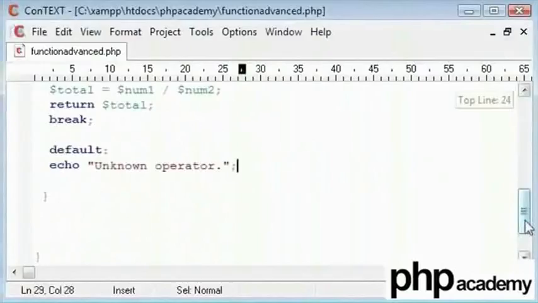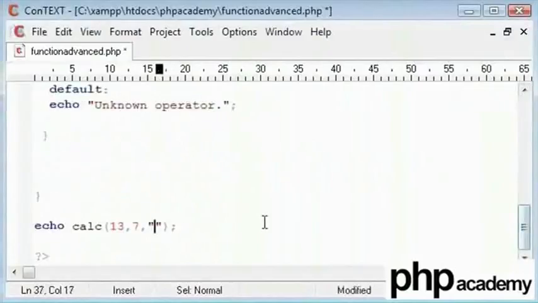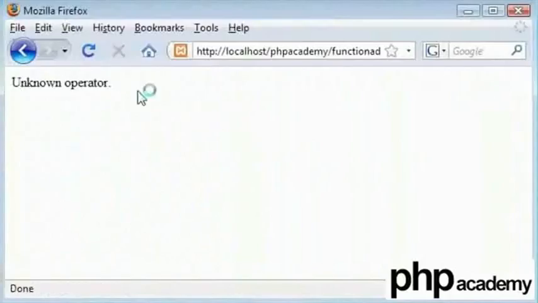So for example, let's take A, which is not a valid operator. As soon as we refresh, it says unknown operator. This brings us to the end of the tutorial on advanced functions. We saw that we can input a value and then return a value, echoing out using a return command.